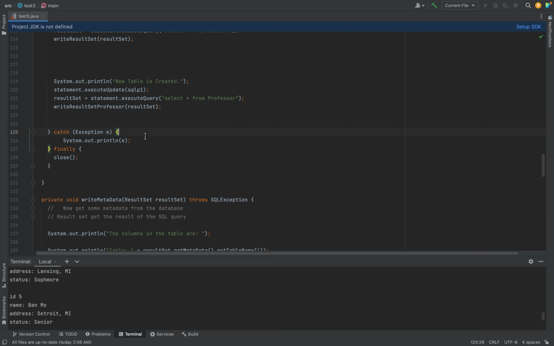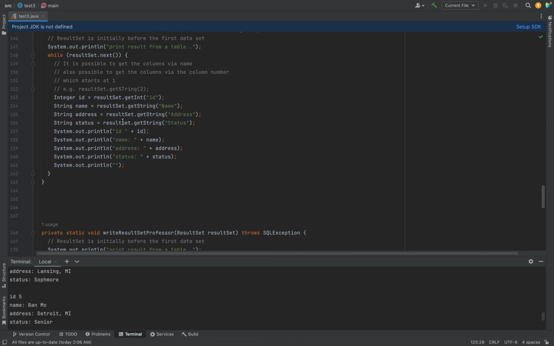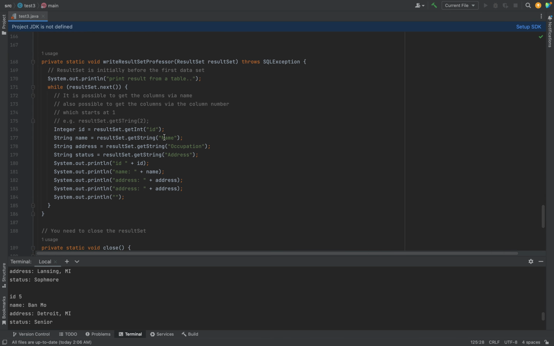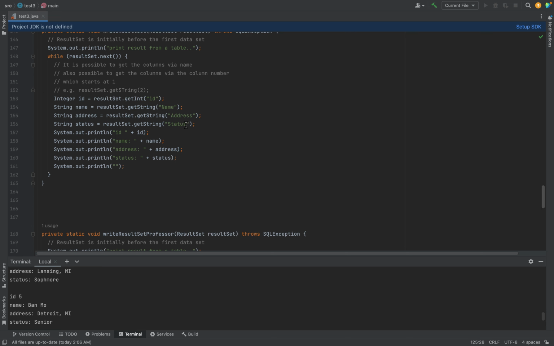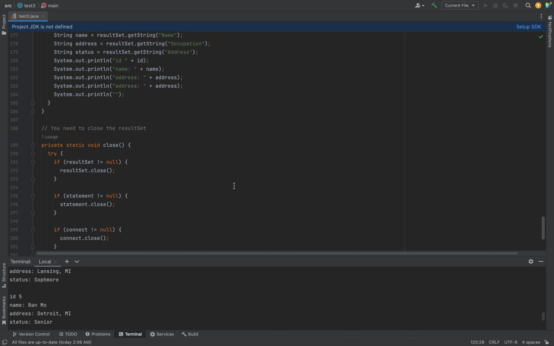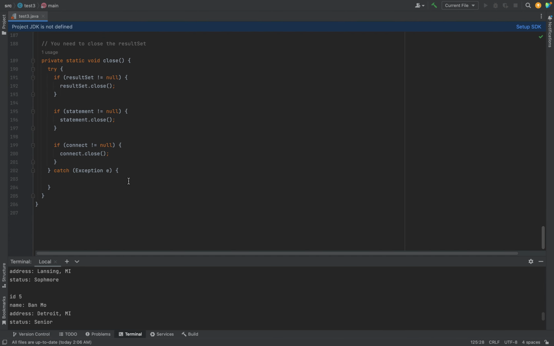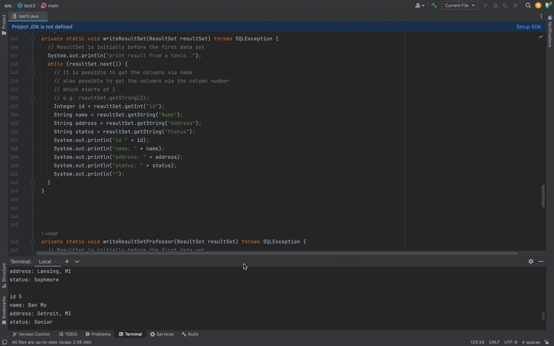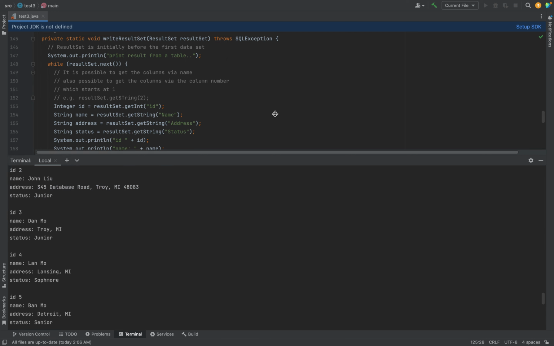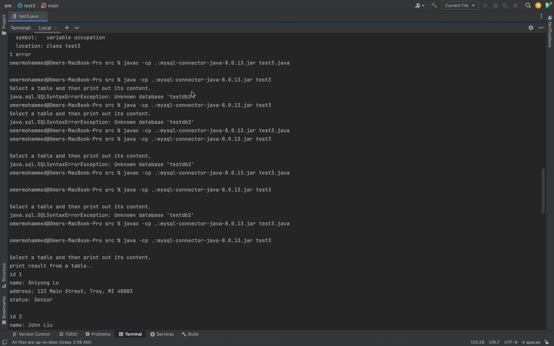Right results professor is basically a copy and paste of this function over here, except I changed up name, occupation, and address. This was originally name, address, and status. I switched around address and added occupation instead. So that's pretty much it. This is just the close of the result set, so nothing too difficult. And to show proof that I did it, here is the entire thing over here.